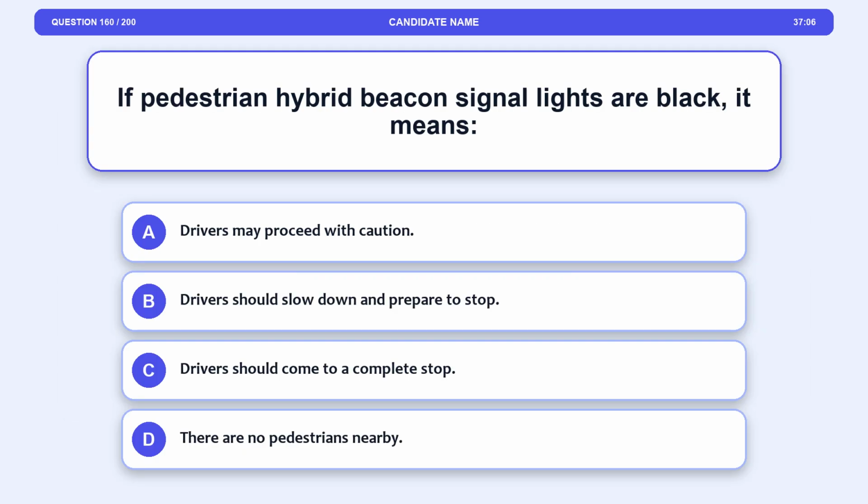Question 160. If pedestrian hybrid beacon signal lights are black, it means: option A, drivers may proceed with caution. Option B, drivers should slow down and prepare to stop. Option C, drivers should come to a complete stop. Option D, there are no pedestrians nearby.